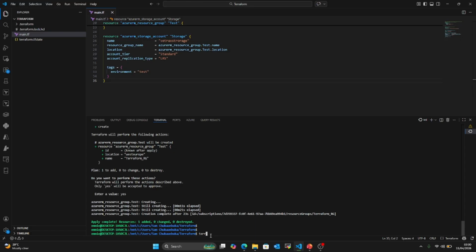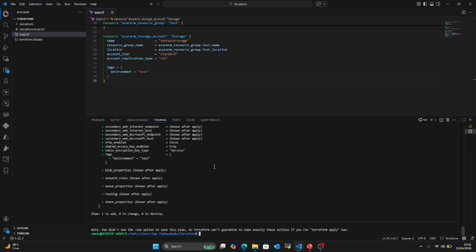So let's do Terraform plan. Now you don't need to initialize again because we've already initialized on this particular file before. So we just run Terraform plan. Okay, so we can see that there's one to add, zero to change, zero to destroy.